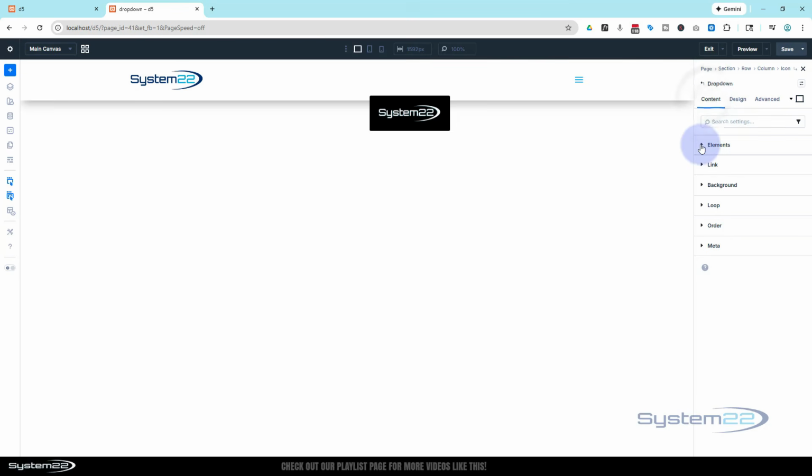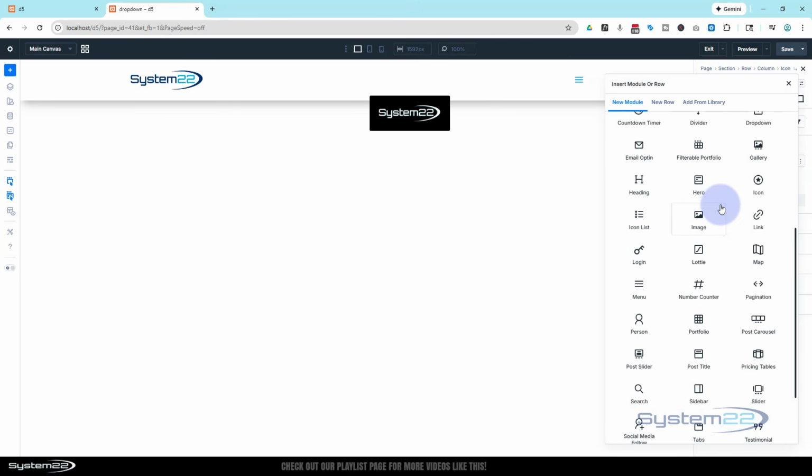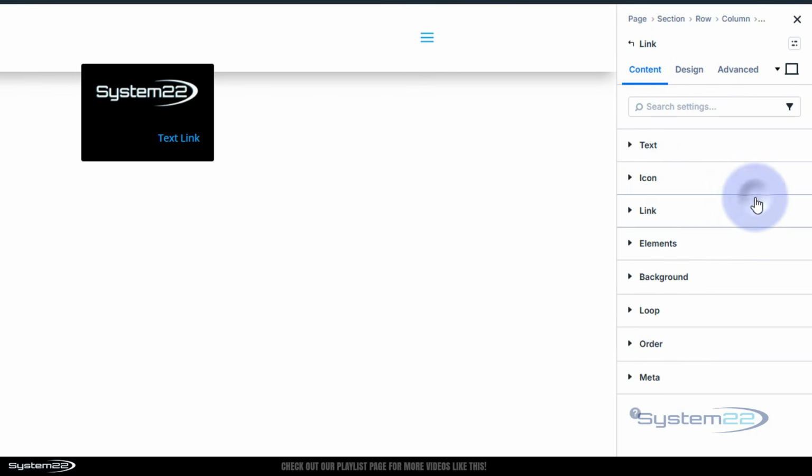I'm going to go back to the content. I'm going to add some links. So I'm going to add a new element. I'll roll down. I'm going to use that little link element right here. Now I'm going to go into the link. As you can see, we're in the link now.